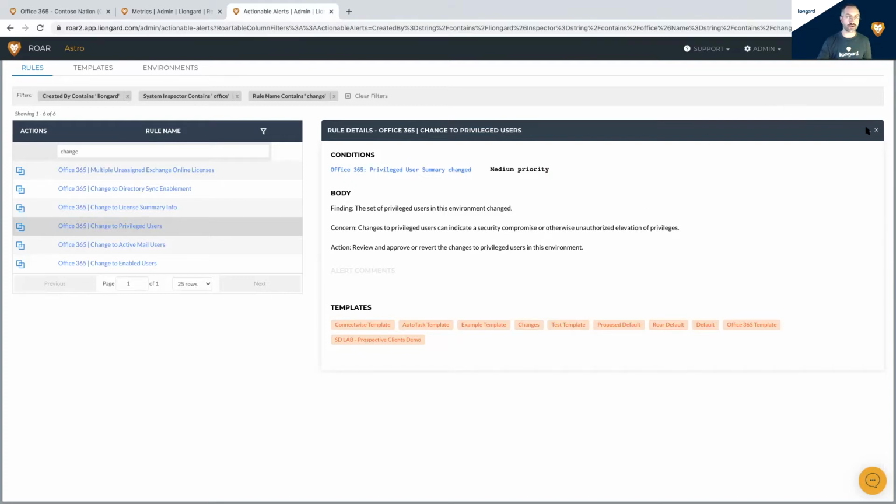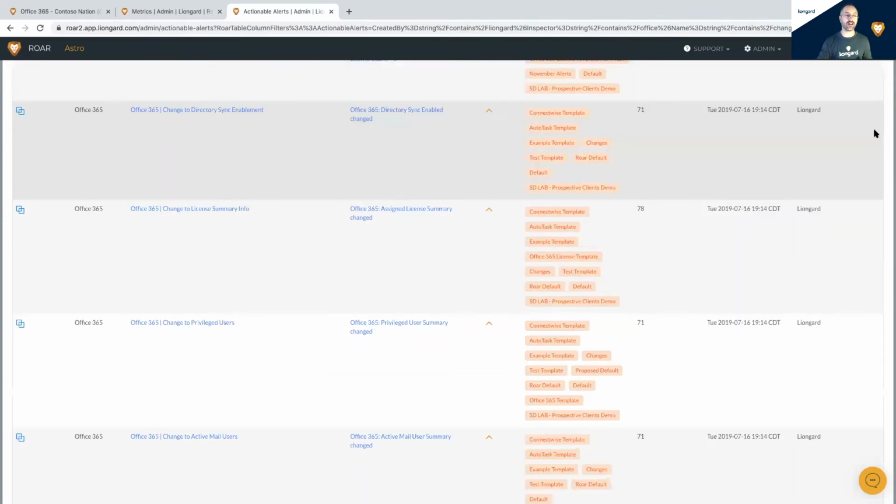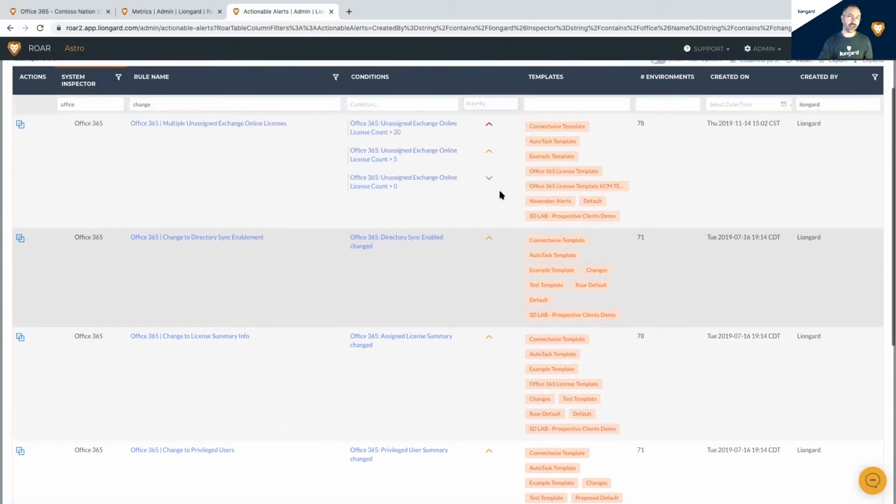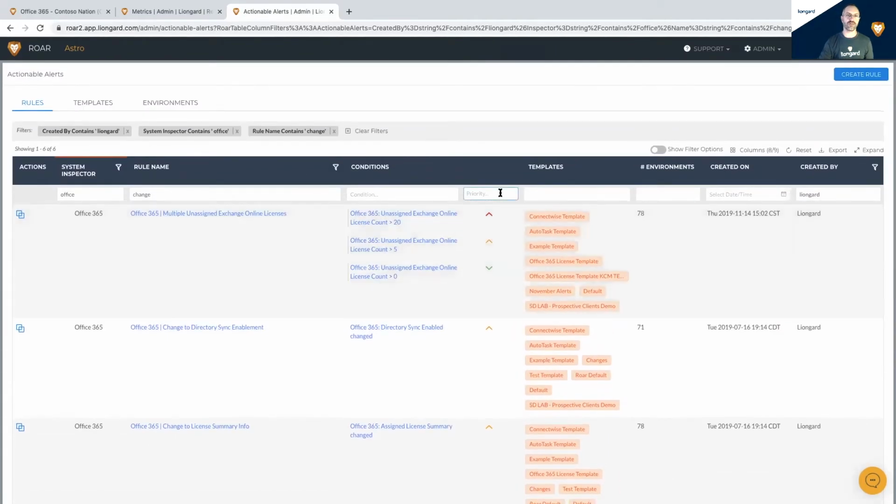Well, if a new user is added or a licensing is added or changed, I want to know, I want to have a full audit trail of those types of things, and Liongard is going to help you guys stay in front of that. But in a system like 365, your users are always your weakest link.